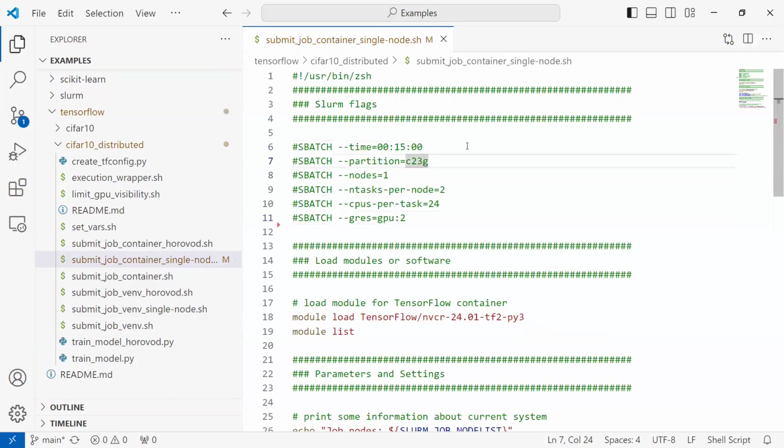We have seen that before. We want to use GPUs, one node. We have here two processes and two GPUs, so one-to-one mapping. Do we have one-to-one mapping here? Oh, that's wrong. That should be one.